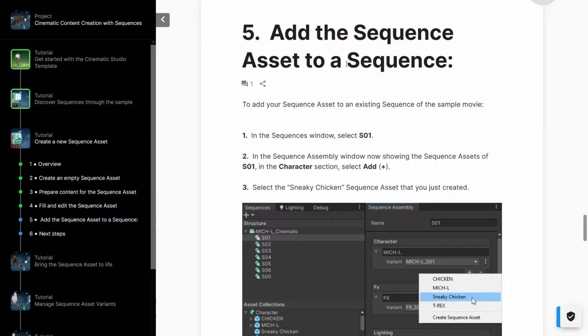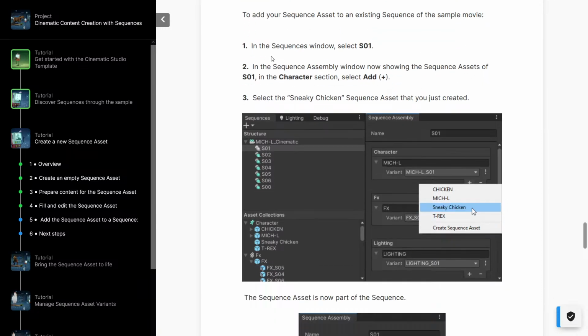Add the sequence asset to a sequence. To add your sequence asset to an existing sequence of the sample movie, in the sequence setting window, select SO1. In the sequence assembly window, now showing the sequence assets of SO1, add the sneaky chicken.